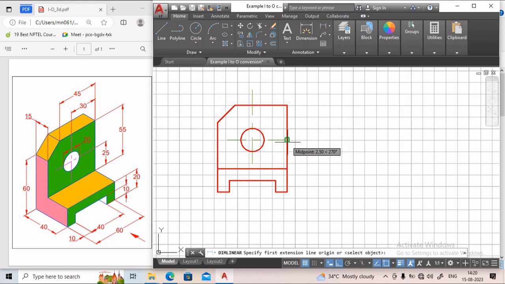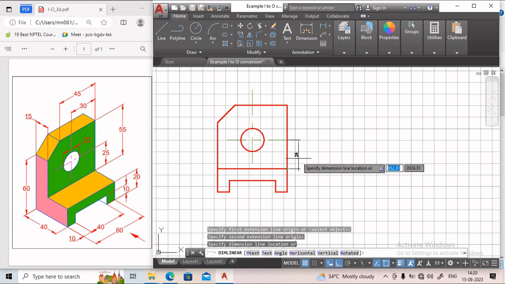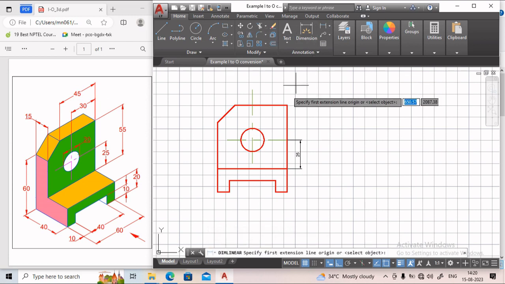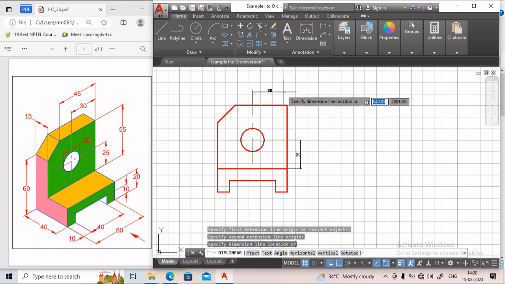Now we want to provide the dimension from this point to this point, so we will give the dimension of the object. Similarly, we will give the dimension of the center point with respect to this edge also. So again we will select this dimension option, and from this point to this point we will provide the dimension.